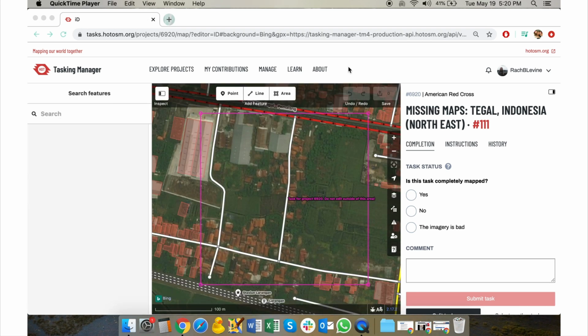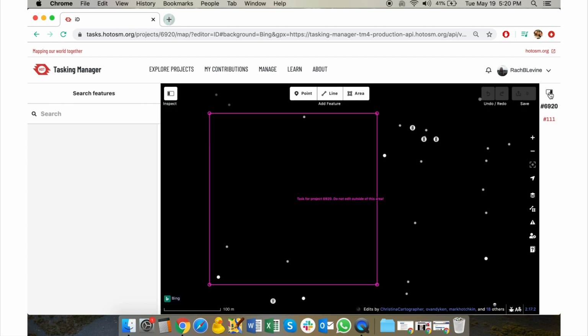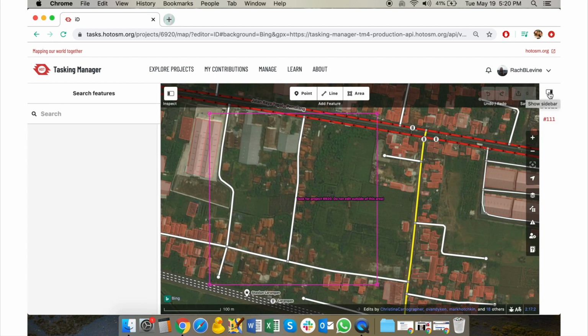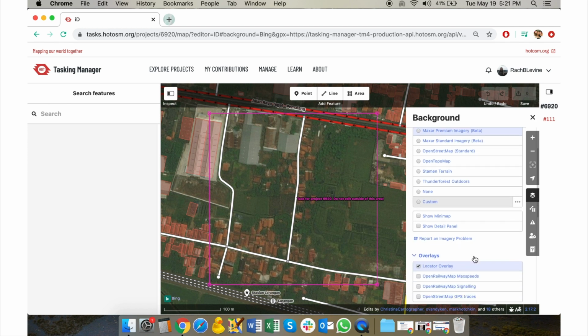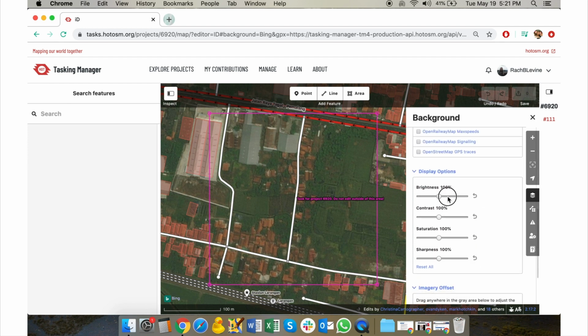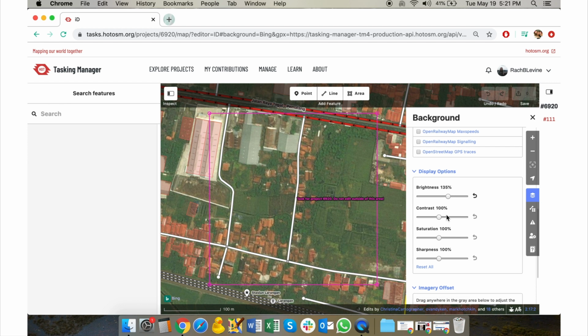You are now in OpenStreetMap, so let's set ourselves up for success. First, left-click on this battery-looking icon, and that will minimize your menu. Next, open up your background settings, or press B, and make sure you're using the right imagery, and then brighten it up. You can put away the menu by pressing B again, or closing the menu.